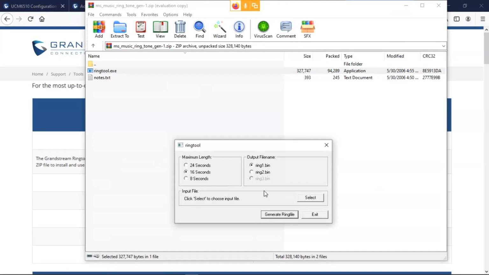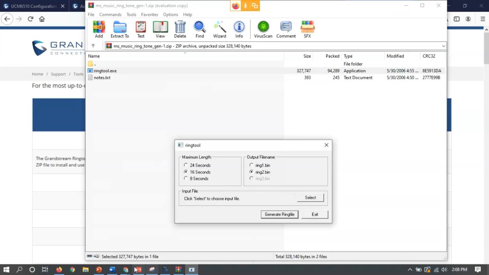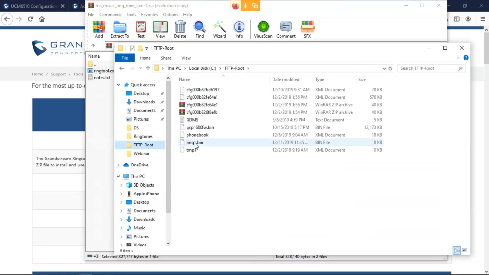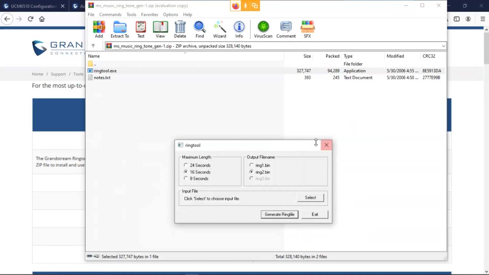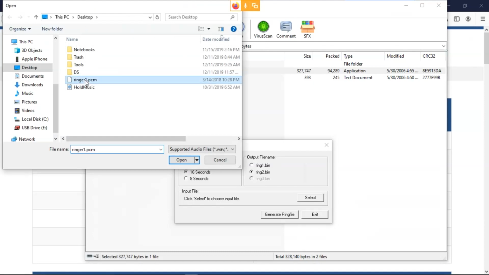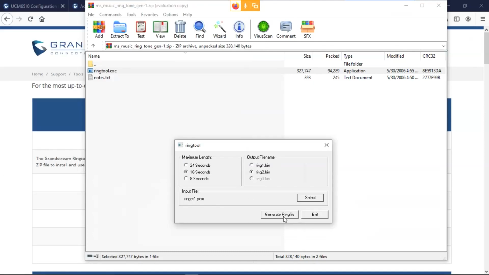Make sure you choose 16 seconds. By default, it's going to give you ring 1. If you already have a ring 1, let me go back to the files that I have here and the TFTP. And you will see that I already have a binary file generated with ring 2. So if I want to change ring 2 on the phone, I just select ring 2, then I select the sound file. So I have that one here. I can select it, then it's going to generate a ringtone file for me.